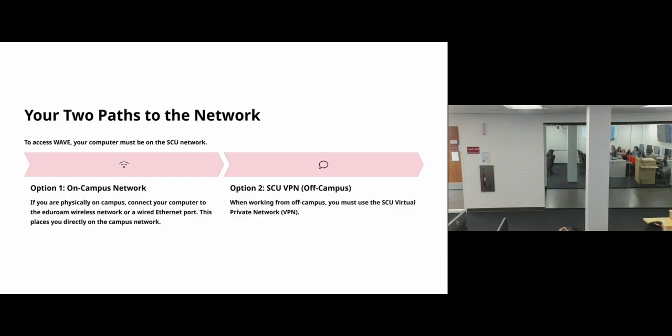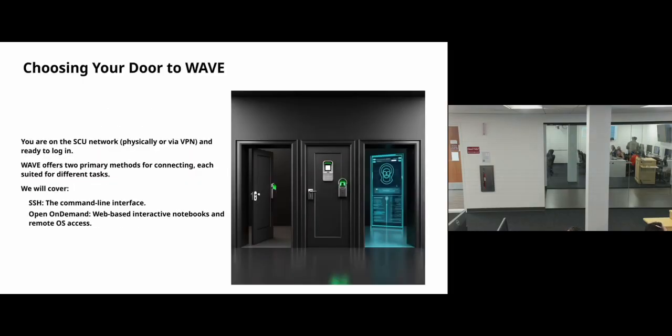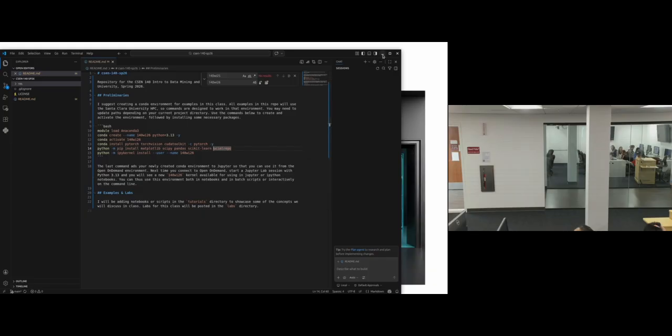Okay, so as I mentioned, there's two ways to access: either on-campus network, either LAN or Eduroam, or if you're off campus, then you have to connect to VPN first and then access. Now once you do connect to our network, there's a couple different ways to access the HPC. One is terminal, like I mentioned. The other one is what we call Open OnDemand. So this is a web-based interface for Jupyter Notebooks and also remote OS access and things like that. So I'll take a quick break here and I'll show you this.